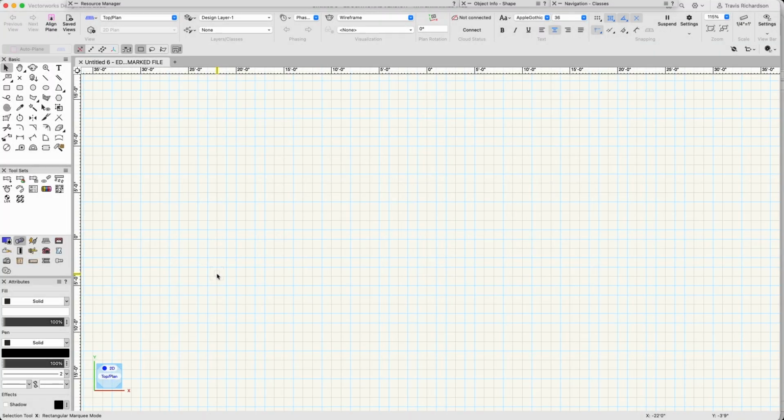Hello and welcome back to our Vectorworks 2026 drafting tutorials. Today we're going to be working on creating title blocks for various sizes of paper.